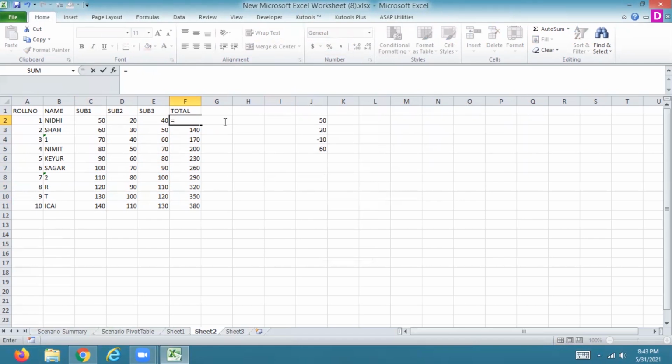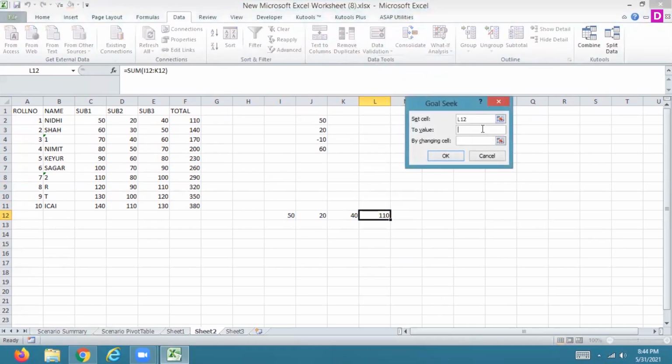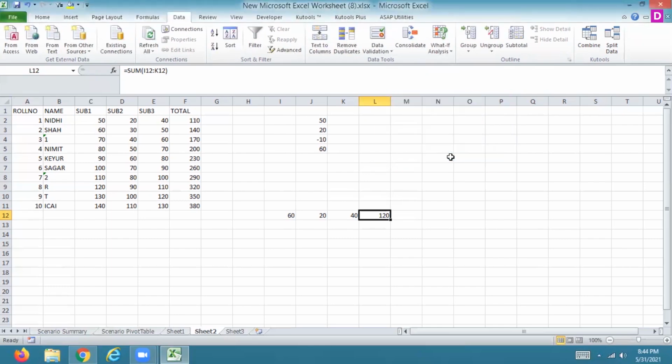Yes, if it is in a horizontal way, then it will be easy to find. If it is in a vertical way, for example, if I'm putting here 50, 20 and 40. This is some value. Go for What-If Analysis, Goal Seek, by changing 120 on the basis of 50. You can change this one.